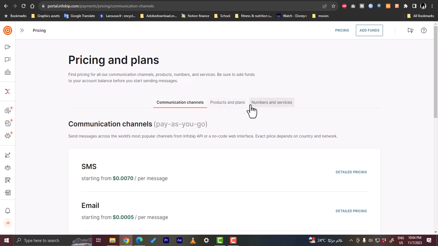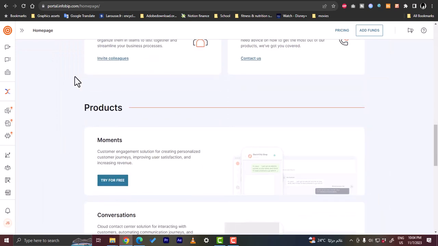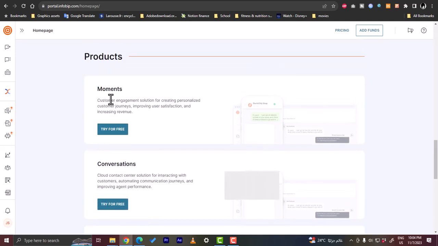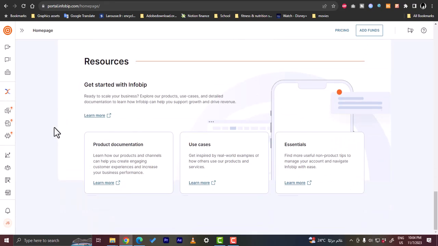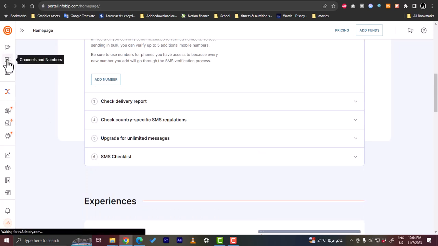Here you can view the products and plans prices. Now let's view the main menu. So that's the home page. Let's go to the home page right here. So that's the page that we were on, and you can view the different products like moments, conversations, answers and so on. And here you have the broadcast. You can overview and view the templates, channels and numbers. So let's view channels and numbers here.